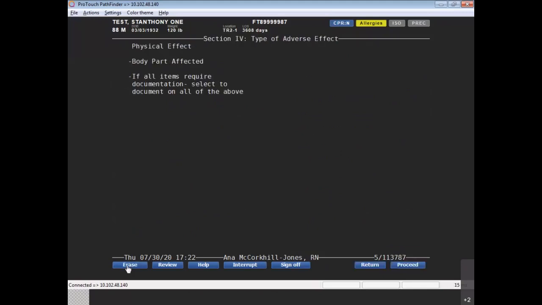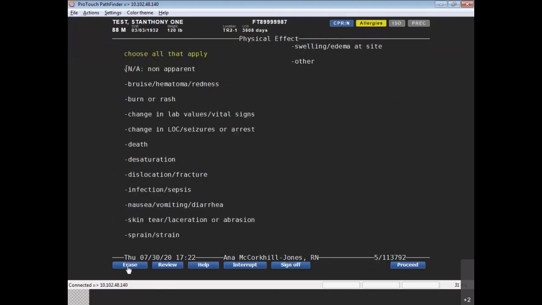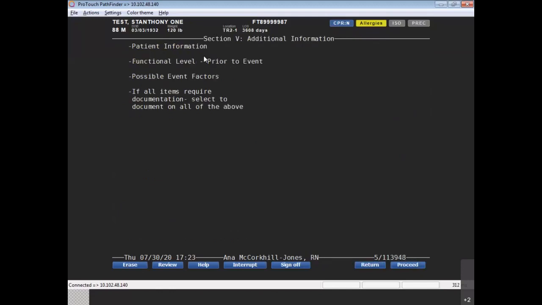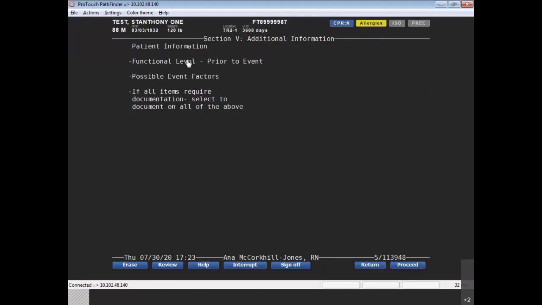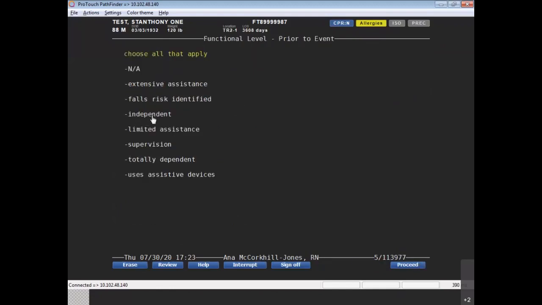So this is asking what was the physical effect at the time of the event? What actually happened or was sustained? Usually for hypoglycemia, there's none apparent. It wasn't sustained. We treated it. They're fine. The next page asks what was all of this prior to the event? Patient information: were they alert and oriented, or were they confused, agitated before the event? What was their functional level? Were they independent? Were they totally dependent?